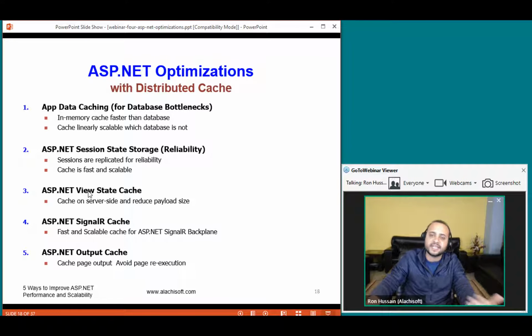View state is again a provider. We store view state on the server side. We don't send it back to the browser, and I'll show you how it helps improve the performance. And then SignalR, we have a very scalable .NET based SignalR backplane implemented. So your backplane is super fast because it's in memory.